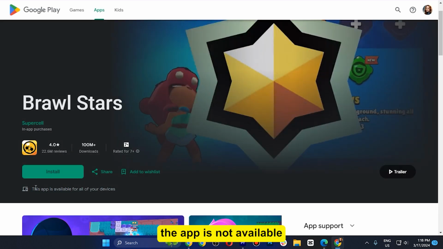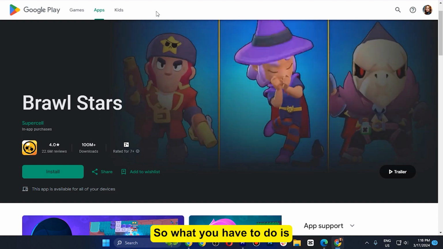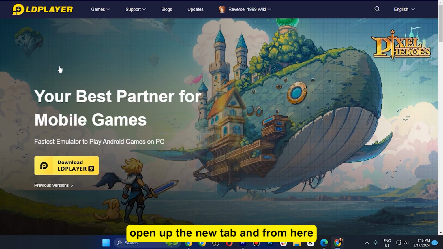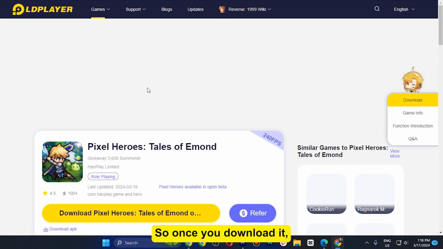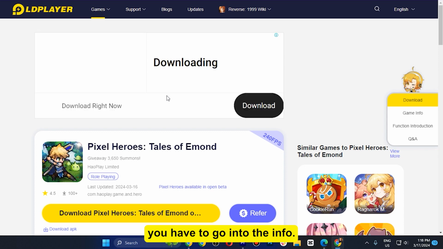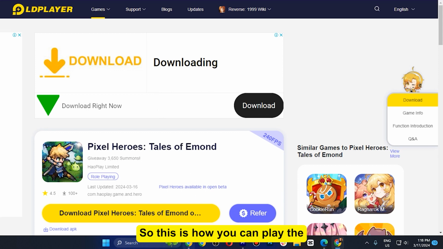Now in some cases the app is not available for all of the devices, so what you have to do is open up a new tab, and from here search for ldplayer.net, and you just have to download this. Once you download it, you have to go into the info, and from here you are able to download Brawl Stars in LDPlayer. So this is how you can play Brawl Stars on the PC.